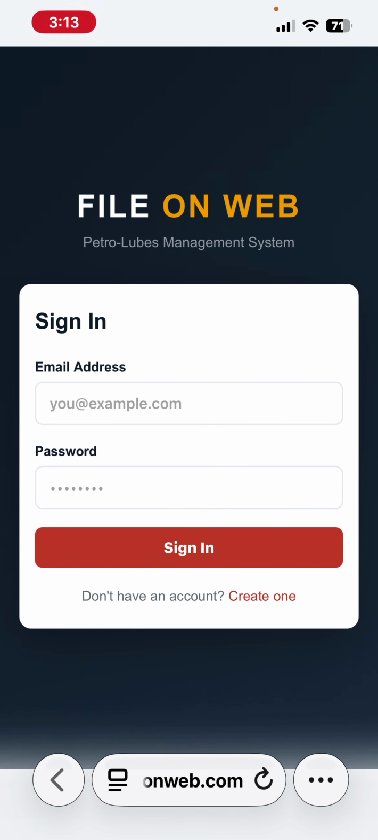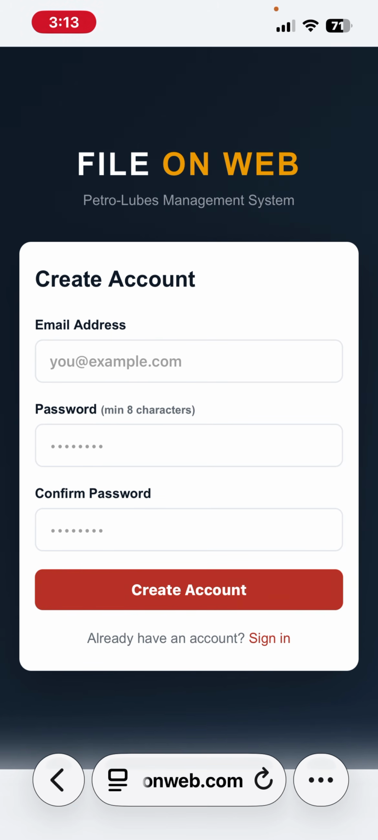So here you have a File on Web page and you have the sign in and create one options. If you already have an account, you can sign in. If you don't, you just click on create one at the bottom right. Once you click on that, this page will open.